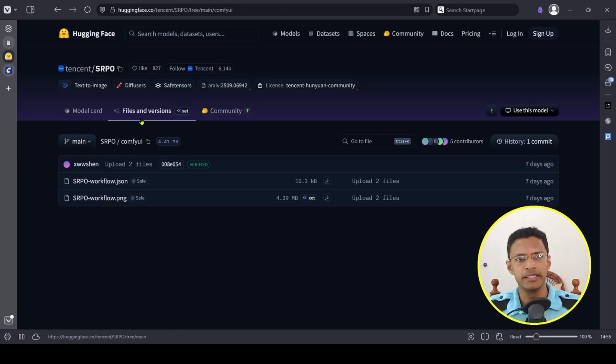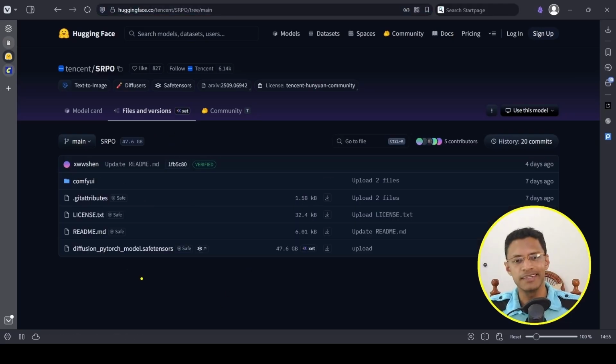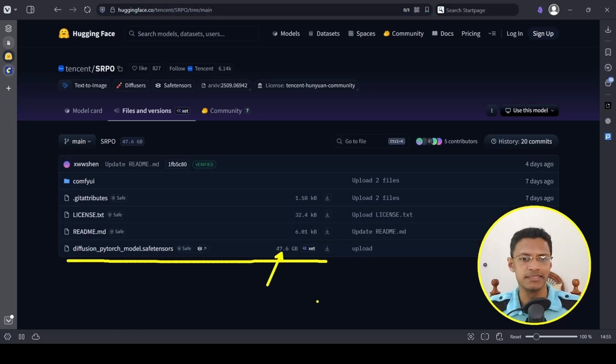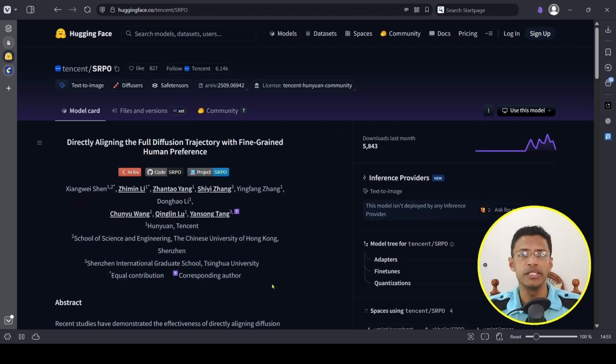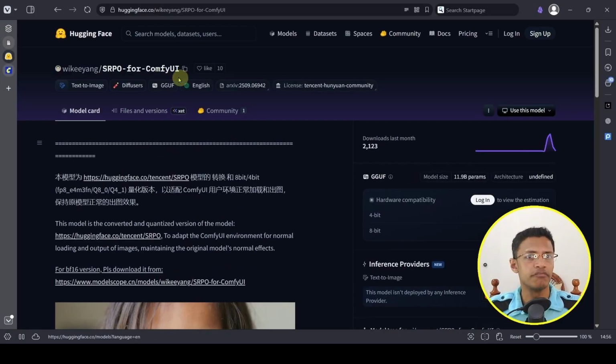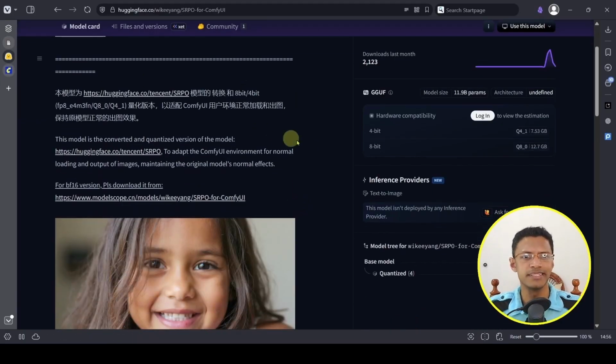So if you go back here to files and versions, you can see that this default model that we have here is 47.6 gigabytes. So it's going to take quite a bit of VRAM to run this optimally. I do not have the necessary VRAM, so I'm not going to download this version. Instead, I'm going to download the quantization versions. And there's one for ComfyUI specifically. So we can see here we have two versions. We have an 8-bit and a 4-bit version.